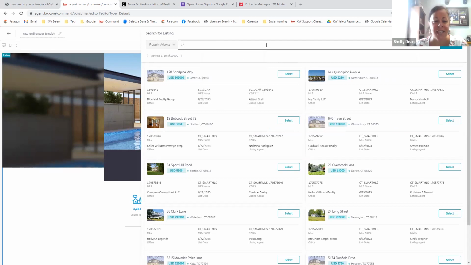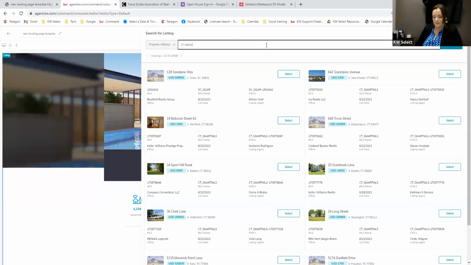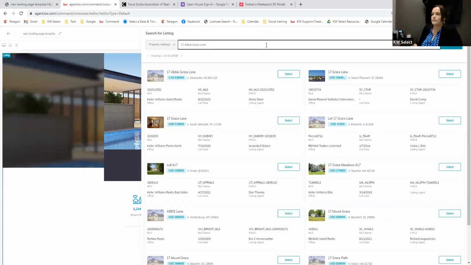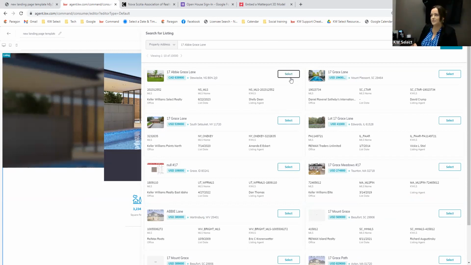17 Abbey Grace Lane, A-B-B-E-Y. That came up right here, 17 Abbey Grace Lane. I'm just going to click select. You always want to make sure, if the property has been listed multiple times, like Shelley, if someone else listed this 3 years ago, it might show up there as well. So just make sure it has the right list date, the MLS number will show there, and your name will show up as the listing agent. Once you find the right one, you're going to click on select.